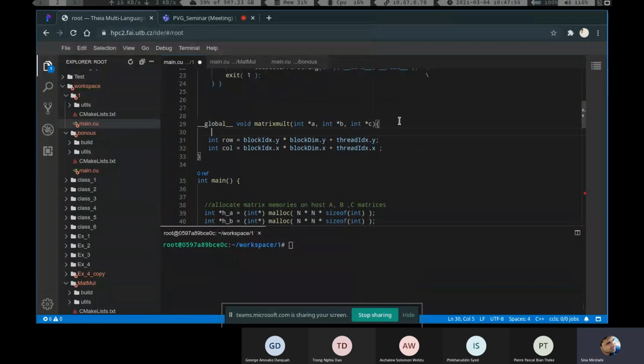Let me put a comment for myself to remember. I will select: compute, for each thread, the global row and column index. And as you remember, in the normal one, this was enough because we have a vector. Here, no, we have two dimensions.